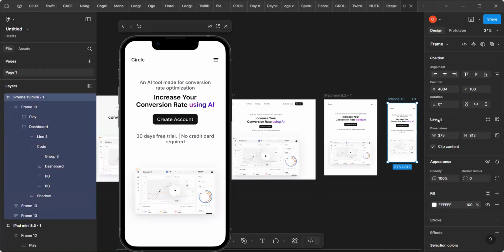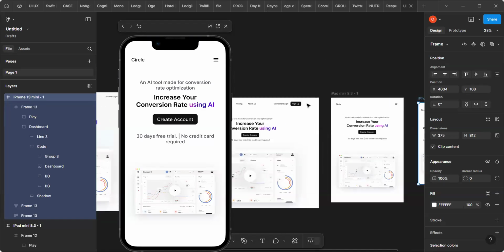Let me take the questions that I have here. Any questions for me, guys? You said you were going to tell us about auto layouts, the difference between auto layouts for buttons and for stacking text. Oh, okay.